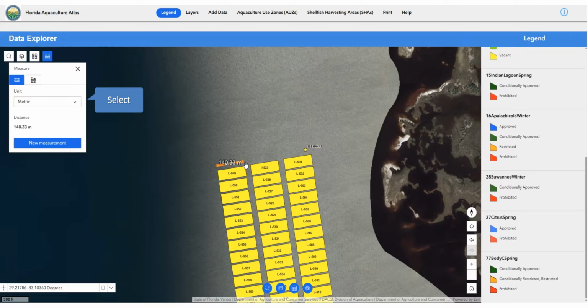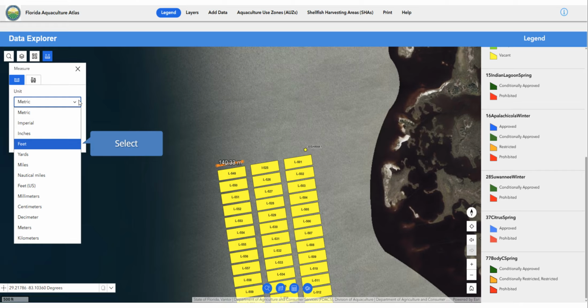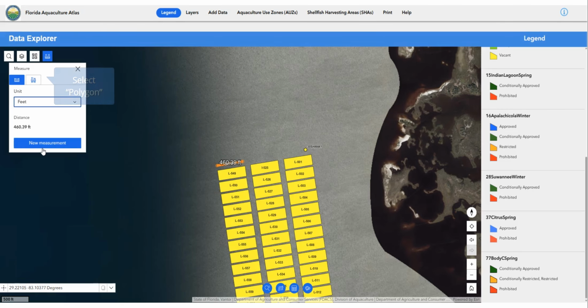Select the Unit drop-down menu to change the units of distance. Select your desired unit of measurement. For this example, we will use feet. Now we will use the Polygon Area Measurement tool. Select the second tab from the measurement menu labeled Polygon.